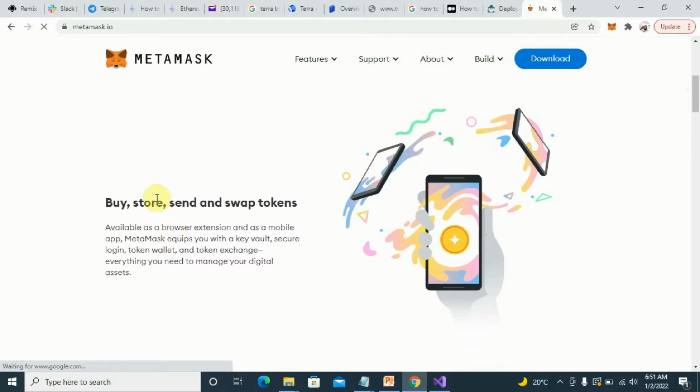You can buy, store, send, and swap tokens, and it is available as a browser extension and as a mobile app. Oh well, I haven't used the mobile app then. I guess I'm gonna have that. Okay, MetaMask equips you with a key vault, secure login, token vault, and token exchange. Everything you need to manage your digital assets.